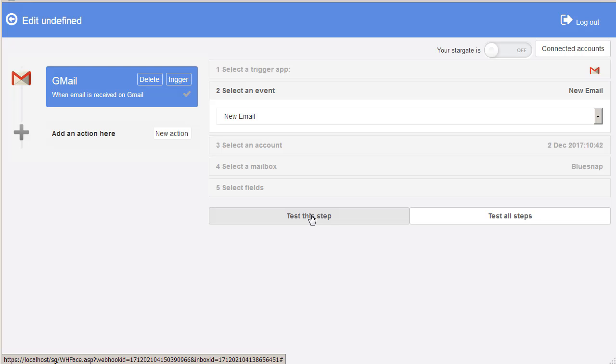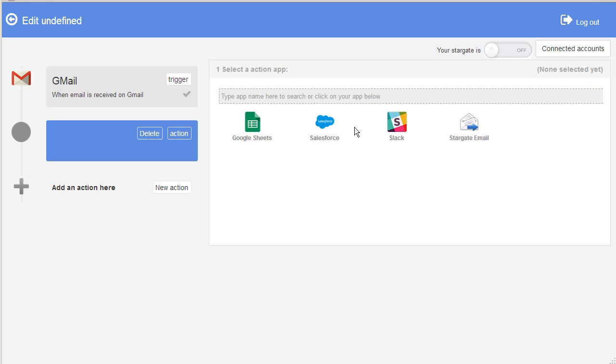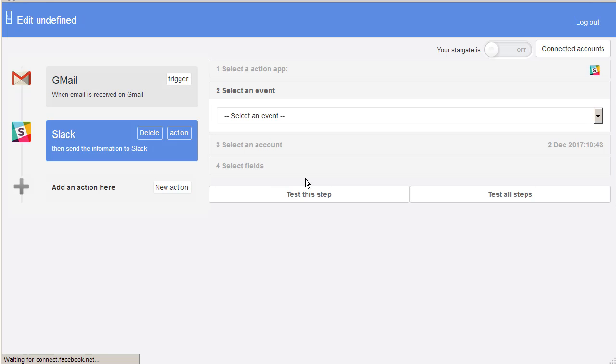Note that the field editor built into Stargate can automatically parse and create rules for a huge number of different email messages coming from different places all over the internet. Now we need to send that information to Slack. Click on the New Action button. Click on Slack to select Slack as the action.